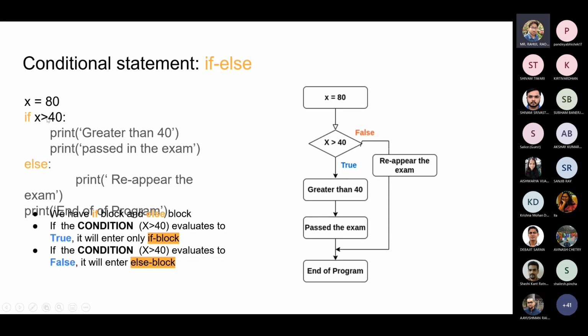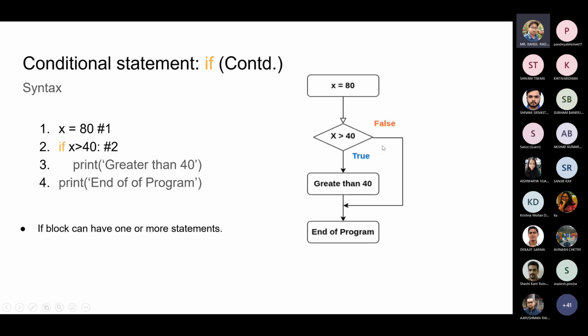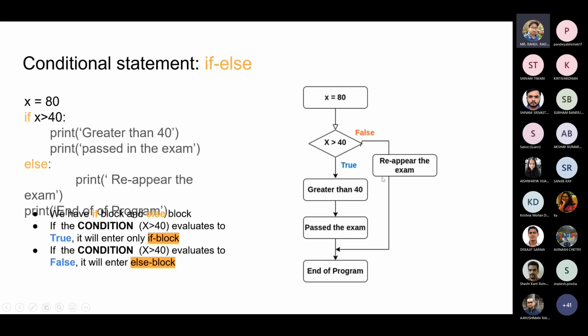Here we have if x is greater than 40, then it will print greater than 40 and pass the exam. Otherwise it will print reappear in the exam. So it simply denotes that in the previous case, in the false case we don't have any statement, but in this case, in the false case also we have a statement to execute, like reappear in the exams.